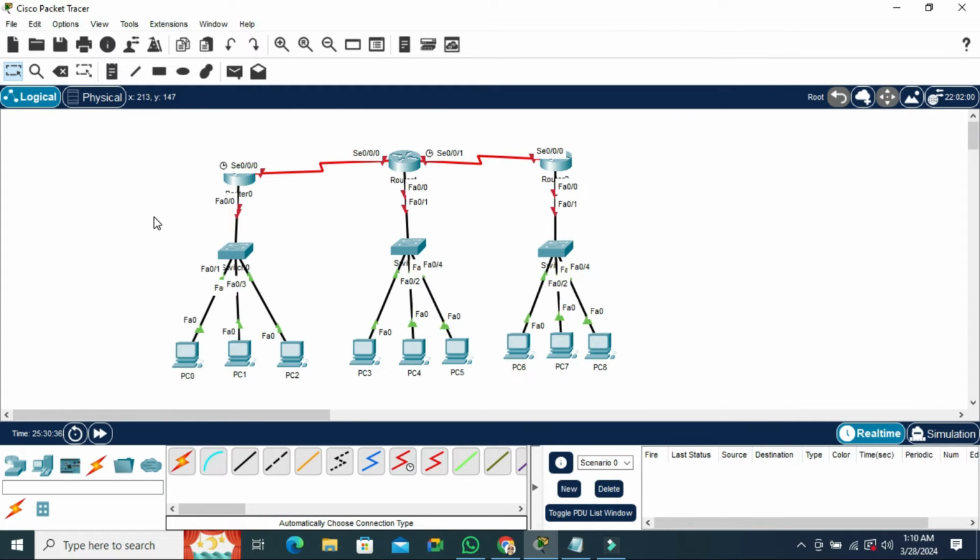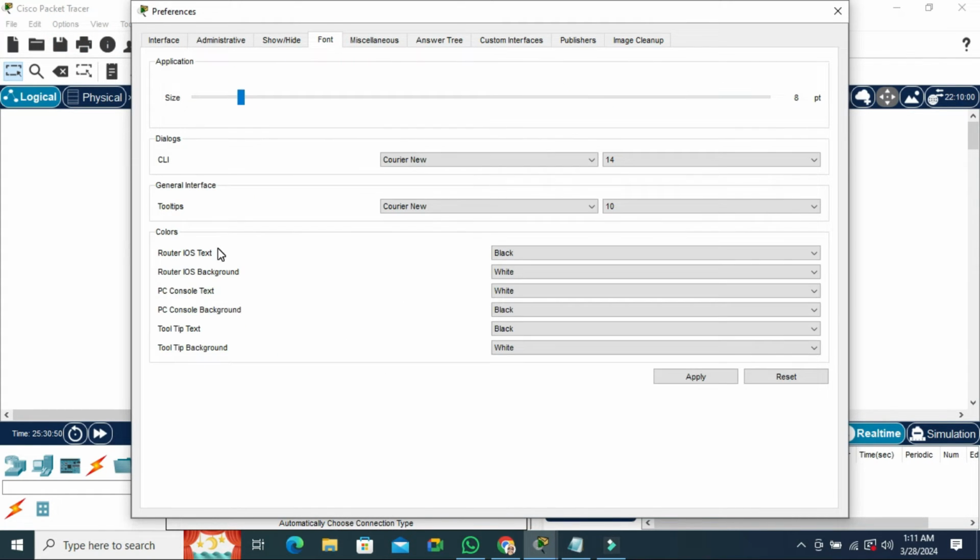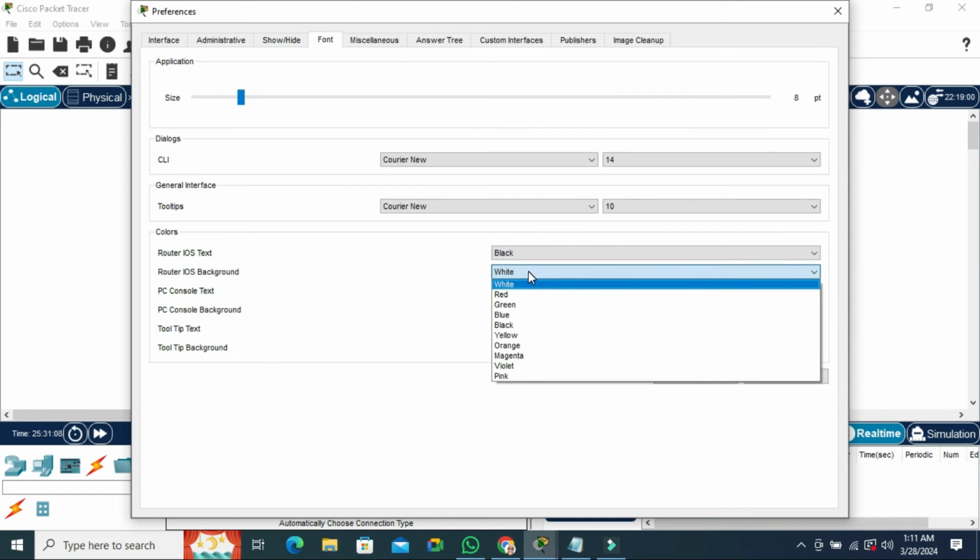Now go to the Options tab on the upper left corner. Click on Preferences. Click on the Font tab. Under the color section, you will find router IOS background. By default, it's white. Just click here to change the color. I am going to change the color to blue.